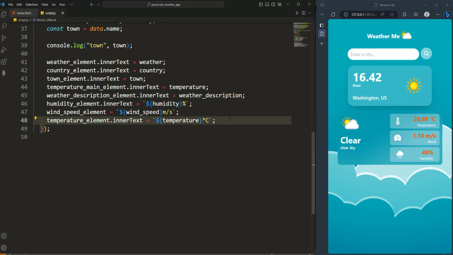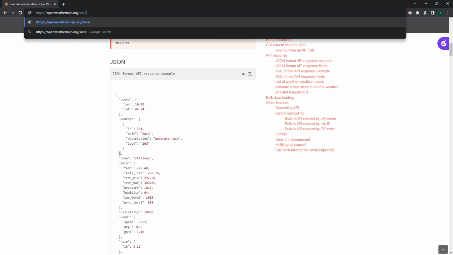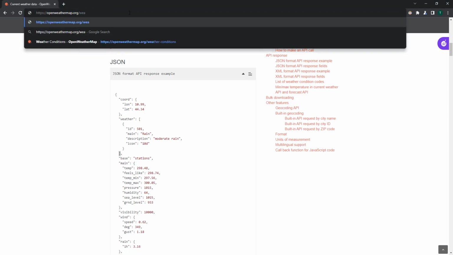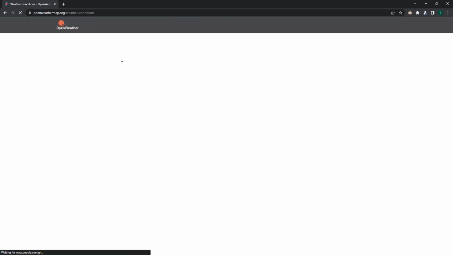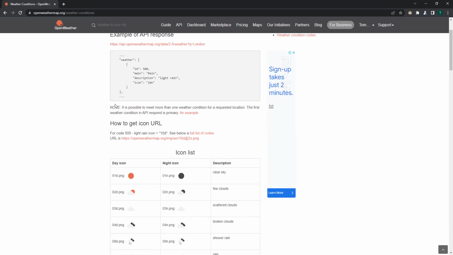Let us work on the image. When we come to the open weather, we just change the URL to weather conditions. So instead of /current, let's go to weather conditions, this one. It will bring us to this page where there is the weather icons. And we see here that each of the icons has what we can term as an ID, and then there is the URL for this. For light rain, this is the URL for the icon. So it's just the code here, the 10D, that changes.